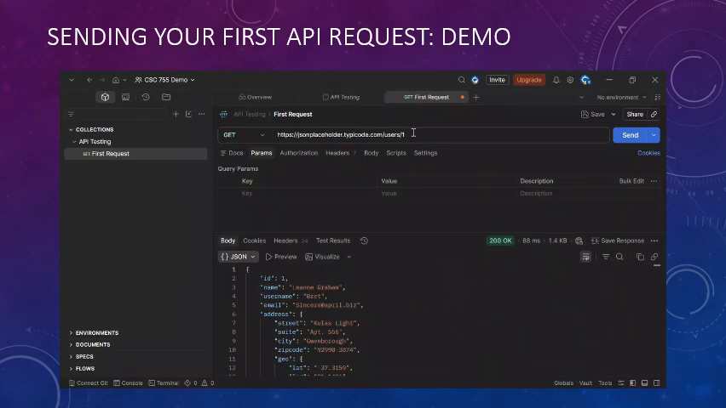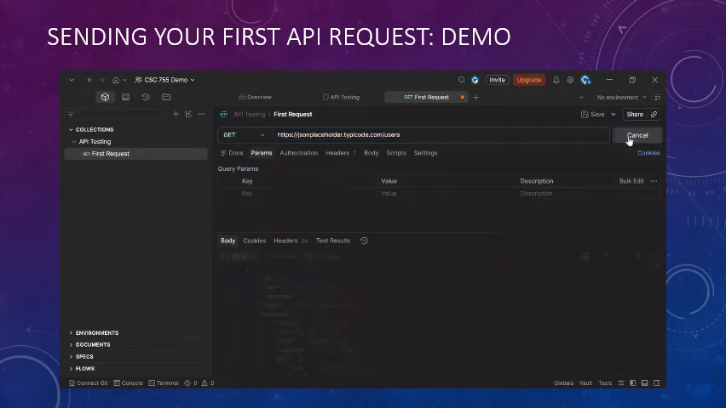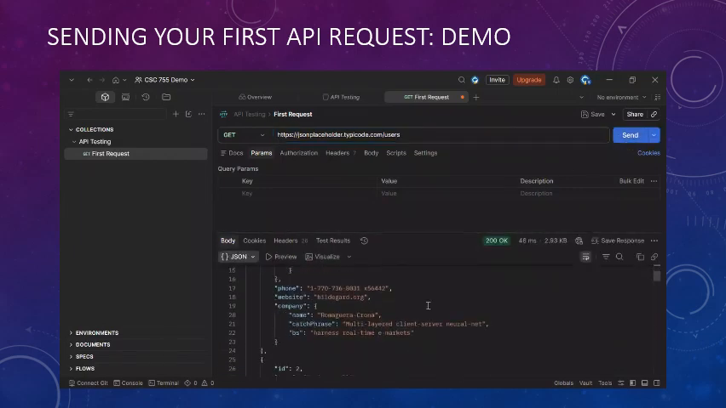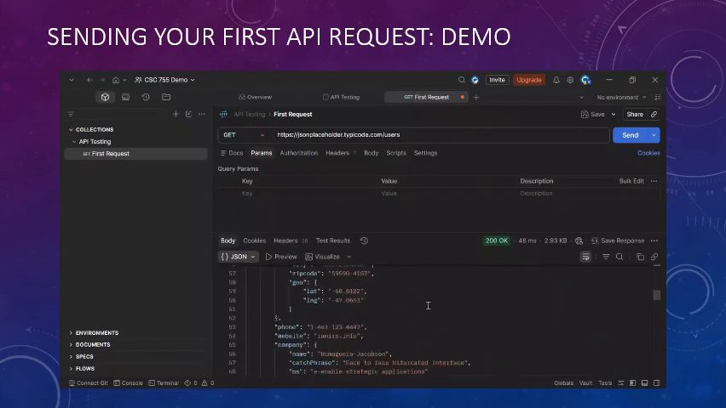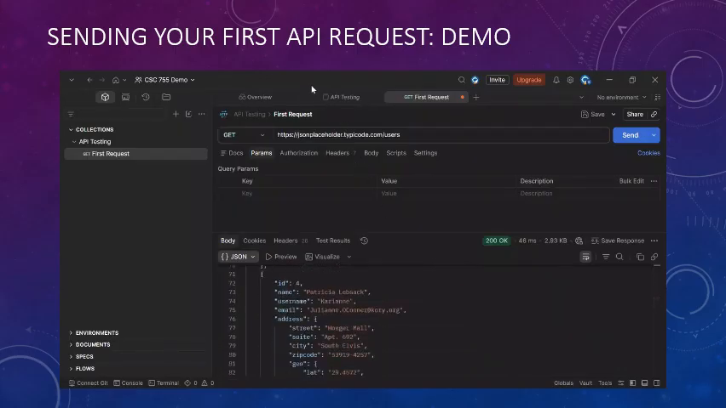Now let's look at another HTTP method, POST. I'll change the method from GET to POST. A POST request is commonly used when we want to create a new resource. For example, let's say we want to create a new post. I'll use the /posts endpoint. Unlike our GET request, we're now going to send data to the API.